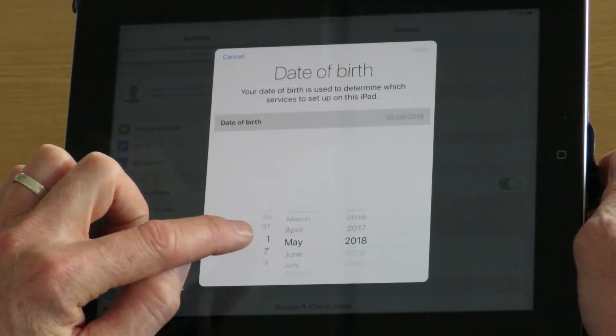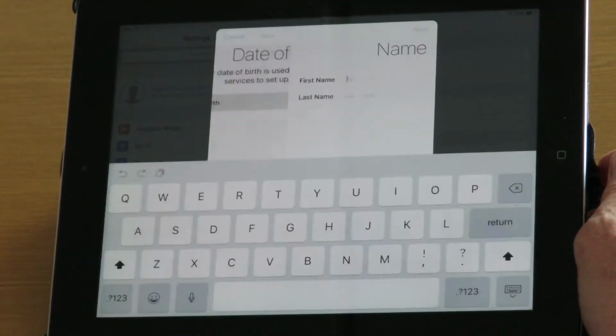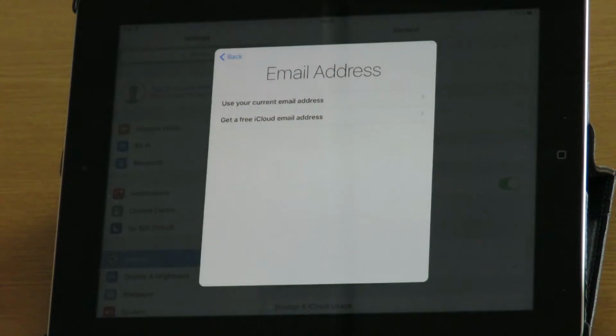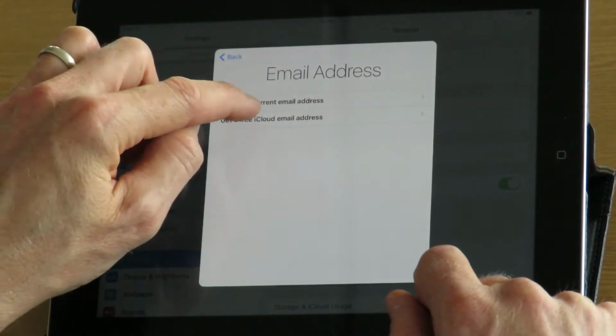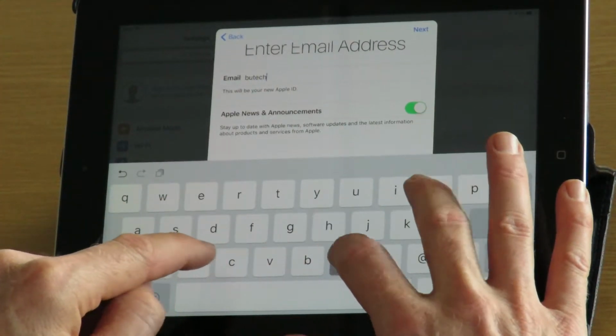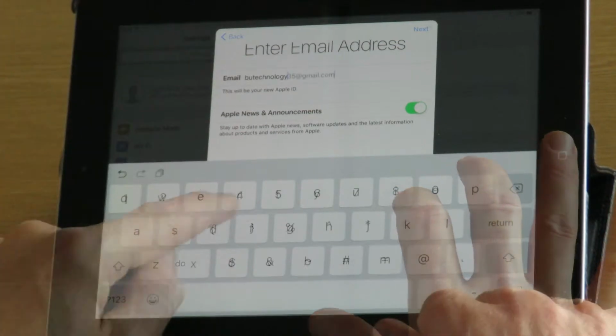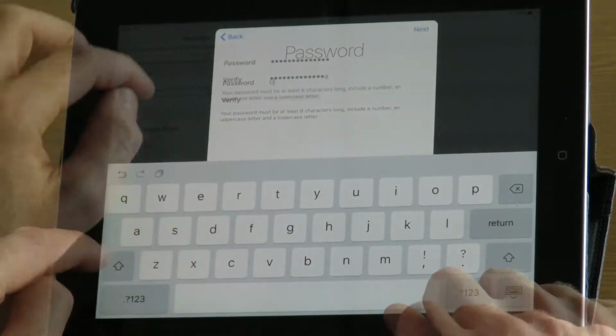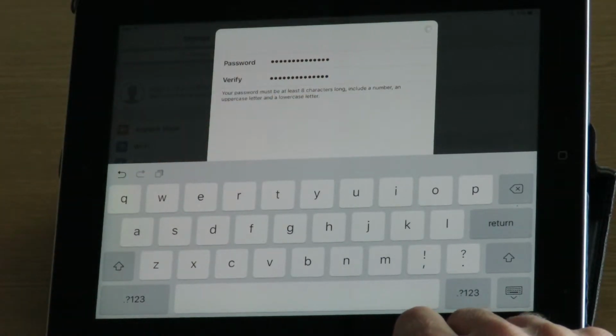Follow the steps: date of birth, your name, and email address. You can either use your current email address or set up a free iCloud email. Enter your email address and your password, which you will have to then verify.